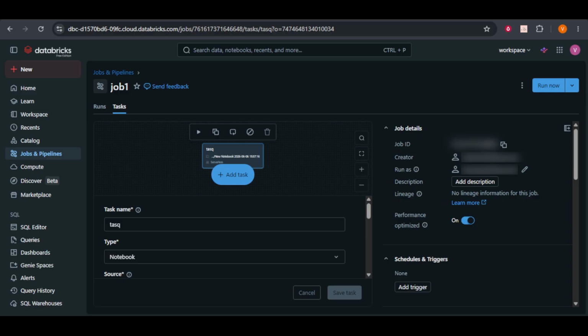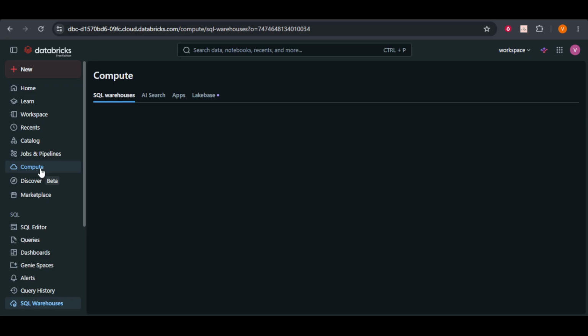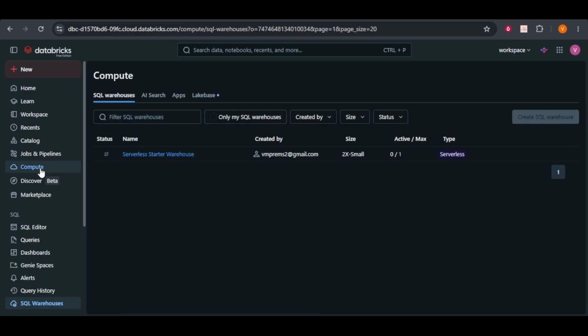Once you're in your workspace, look to the left-hand side of the screen. You'll notice a navigation sidebar filled with various options. From here, click on the option labeled Compute. This is your go-to section for managing clusters, and it's where you'll initiate the termination process.